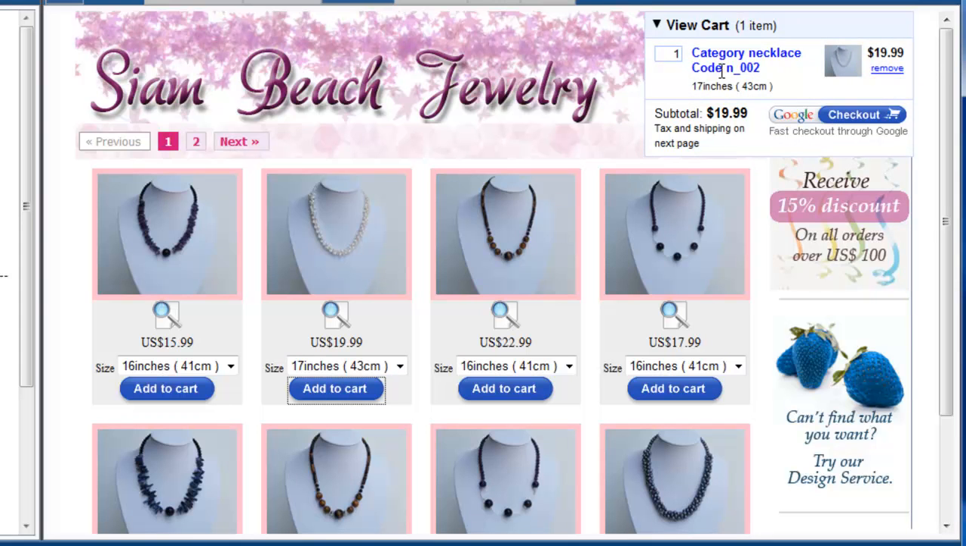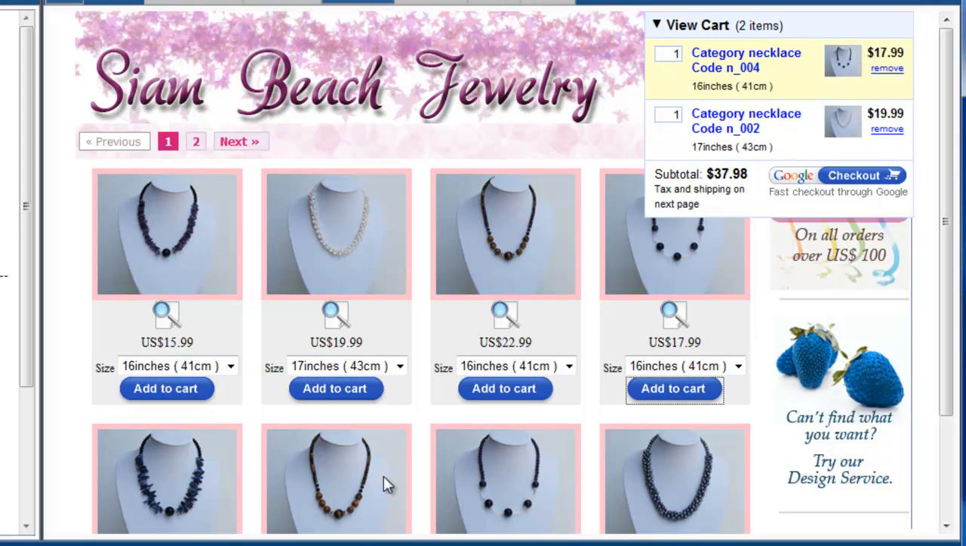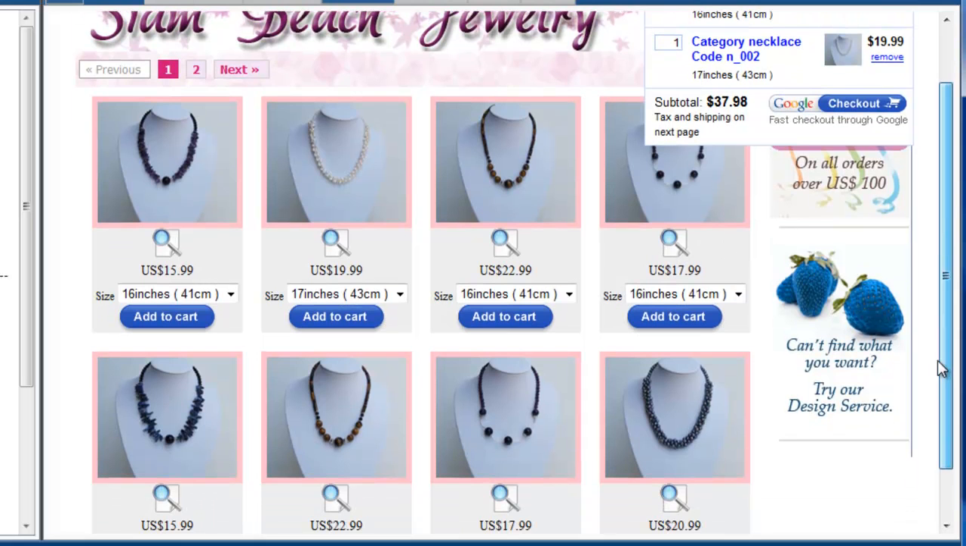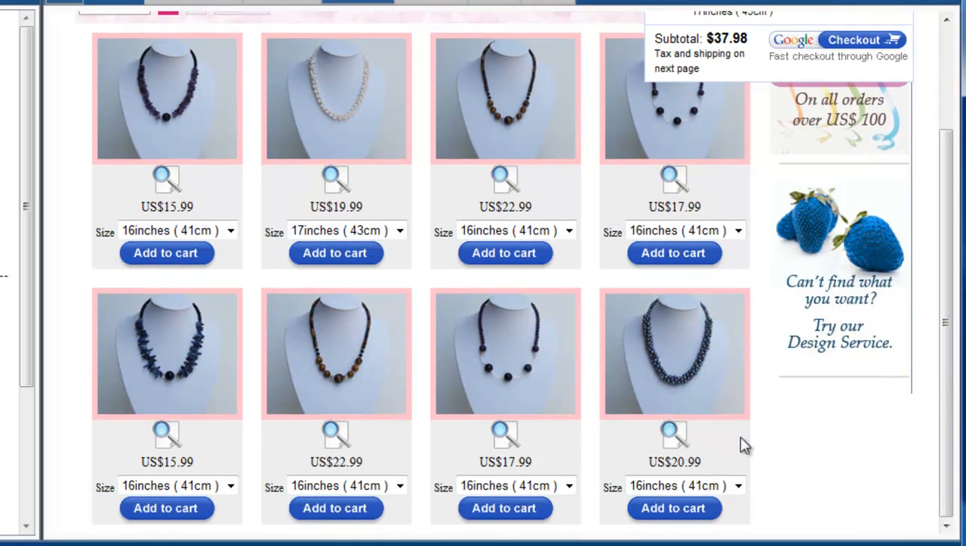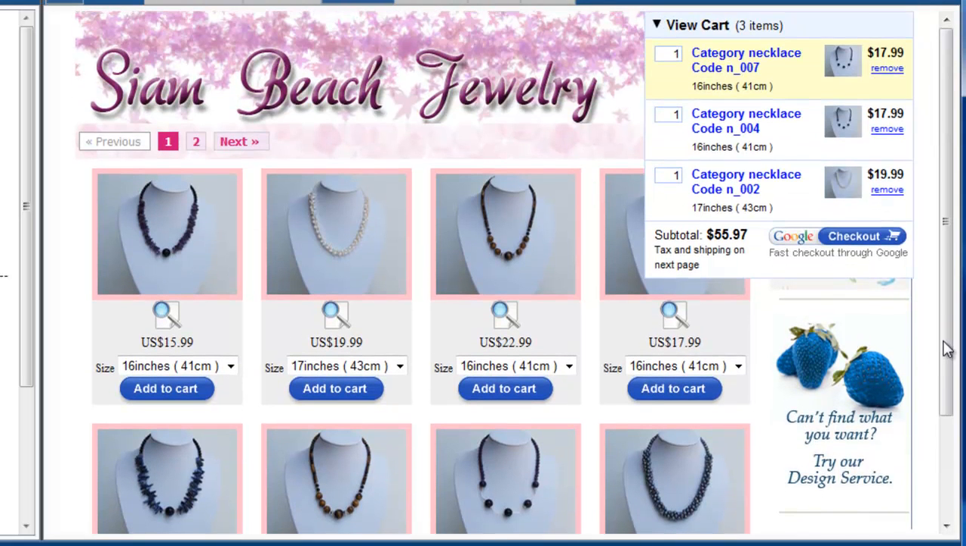And we can see the category, necklace, and code that we created, the description is correct, the image is correct, prices are correct, and the option we've selected, 17 inches, is also correct. So we can add multiple items, and these all view in the cart.